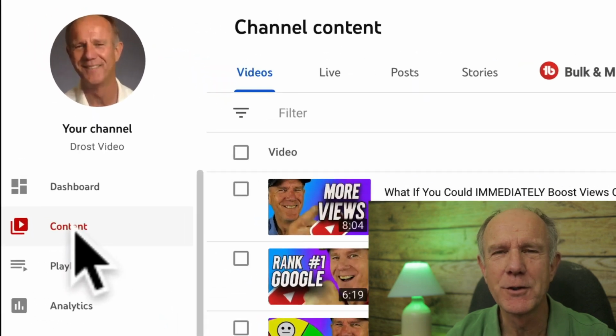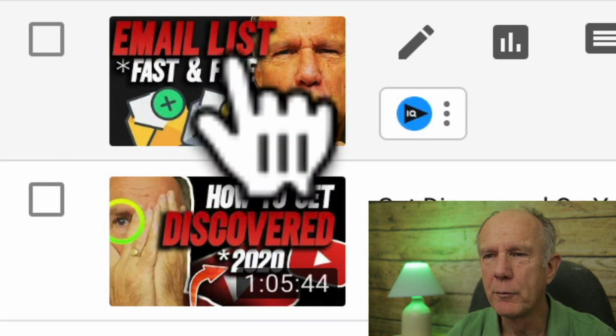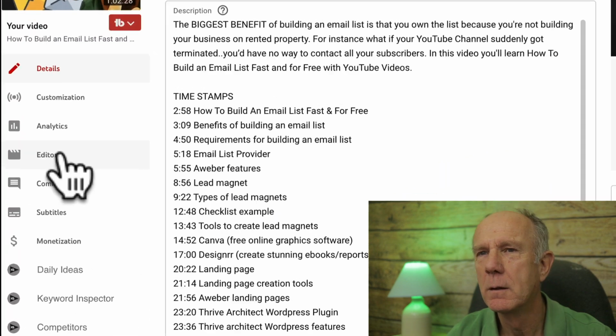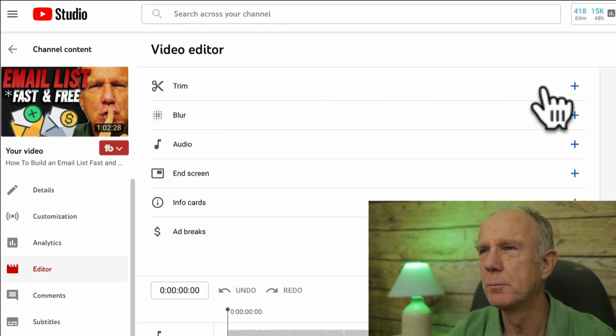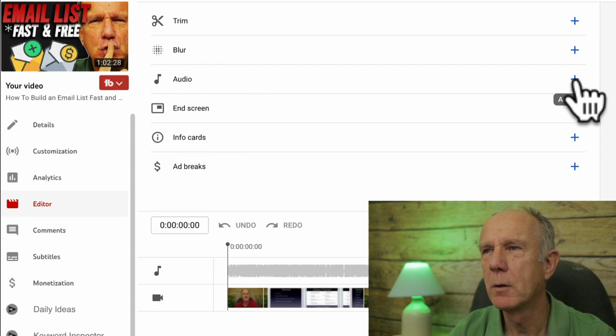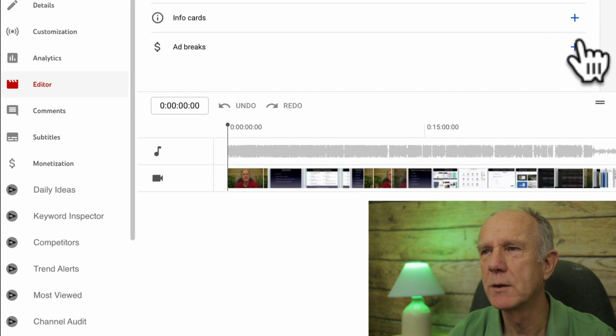Click on the Content tab in YouTube Studio, hover over the video that you wish to edit, and click the pencil icon that says Details. Click Editor. At the top you've got Trim, so you can add a trim, add a blur, add audio, add end screens, add info cards, and add ad breaks.